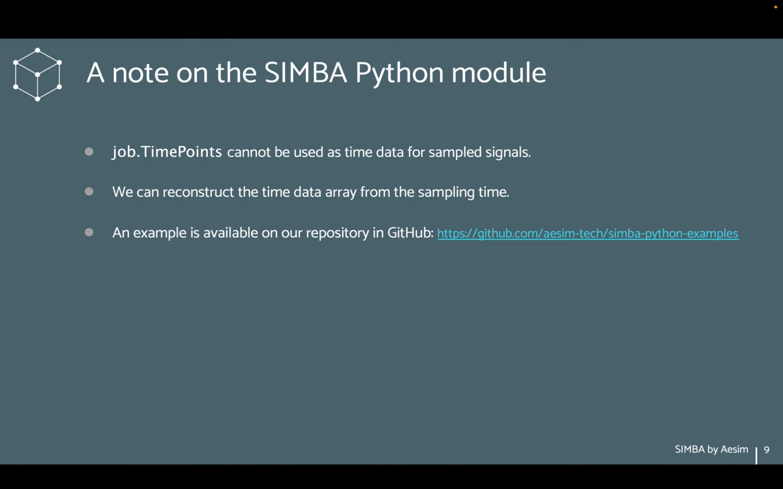Another note that I wanted to add is on the Python module. Basically, the signals now can have multiple time data, and so you cannot use the same code that was used for sampled signals. I won't go into the details now, but if you're interested, there is a new example that I just added to our GitHub repository that explains how to use sampled signals with the Python module. You will see it's very simple.